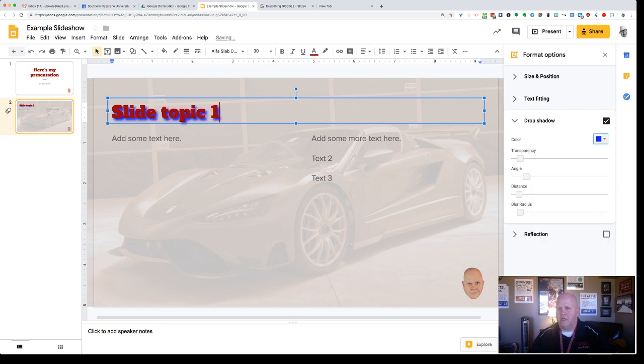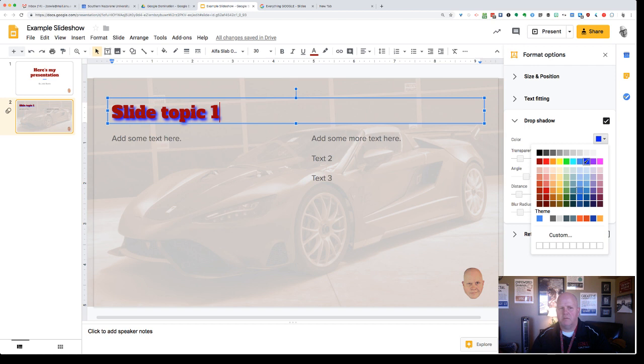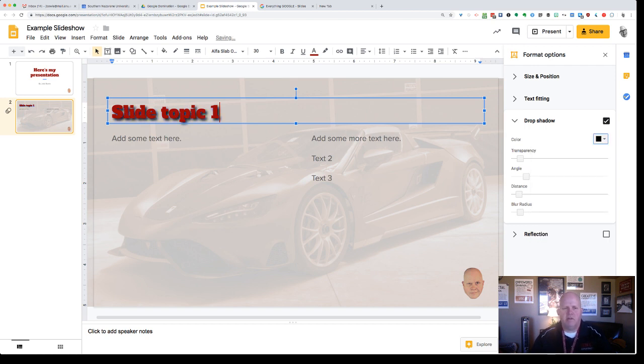I can actually change so I have this drop shadow, and it gives some depth to your slide. Gives some depth, and you can even go in.